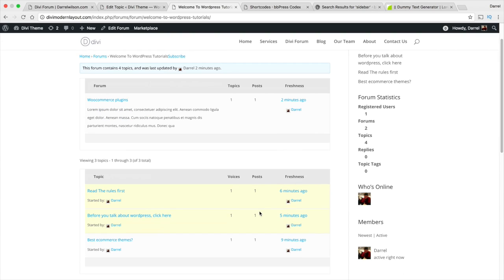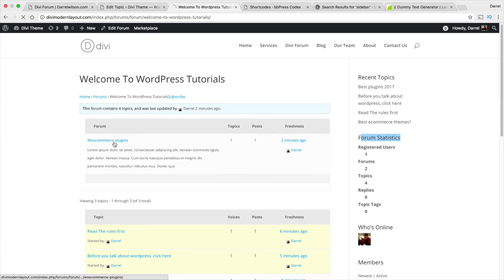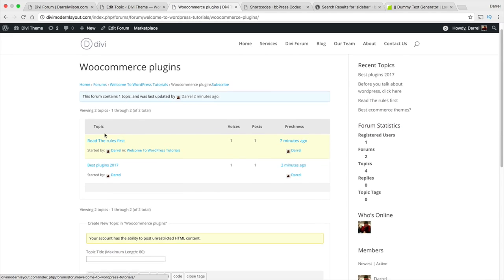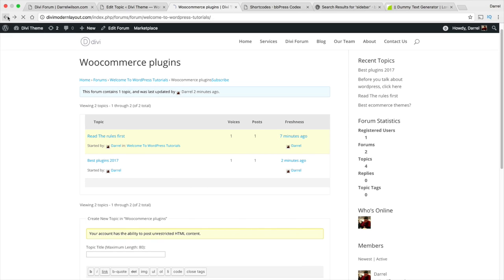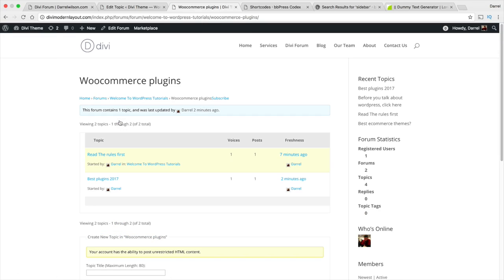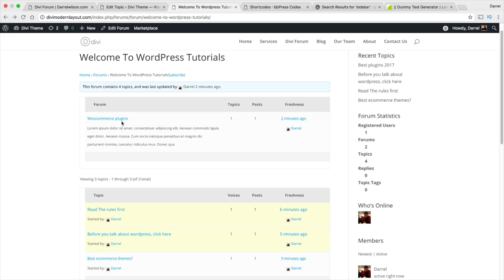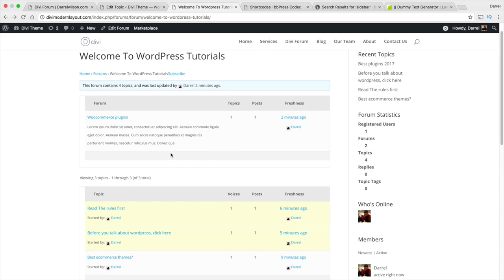So that's basically it, guys. Right here we have the who's online, we have the members, we have the forum statistics, we have recent topics, WooCommerce plugins, all the stuff right here, okay? So remember, the categories will show up here, guys, and if they click on it, it's like an additional forum inside the forum. So you can kind of mess around with it, decide if you like this look or not, but that's basically what it is, okay?